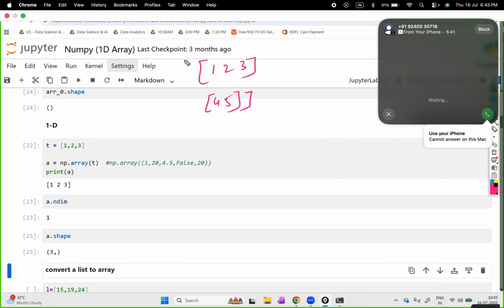Sir, I want to convert this one. As you told, a 2D array is a combination of multiple 1Ds. This is 1D and this is also 1D. A combination of these two is called 2D. No, sir, miss. There is a rule. What is the rule, miss? The shape of each 1D should be the same. What is the shape of this 1D? 3, comma. What is the shape of this 1D? 2, comma. But it should also be 3, comma.